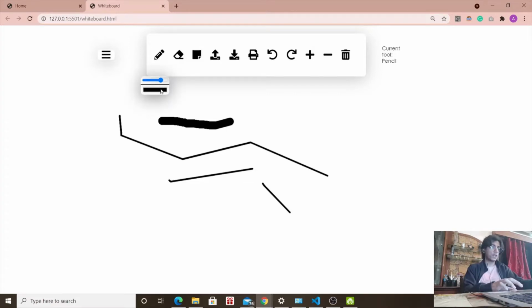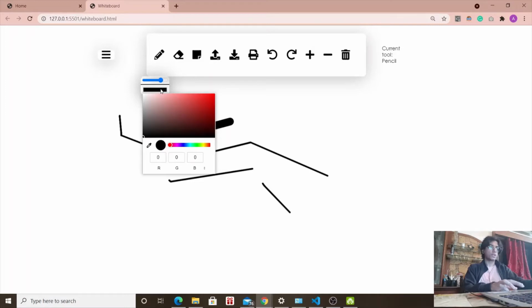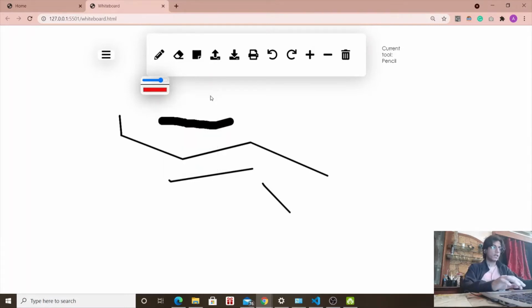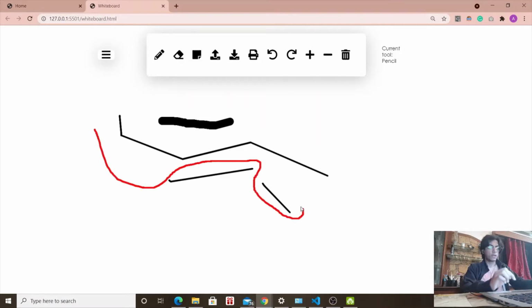Then you can change the color of it as well. We get a color picker here, and we get to choose the color of our choice. Let's say I choose red here, and I want a thin pencil. I don't want a thicker brush. Right, there we go, and we can draw as one would usually in a whiteboard of such a nature.